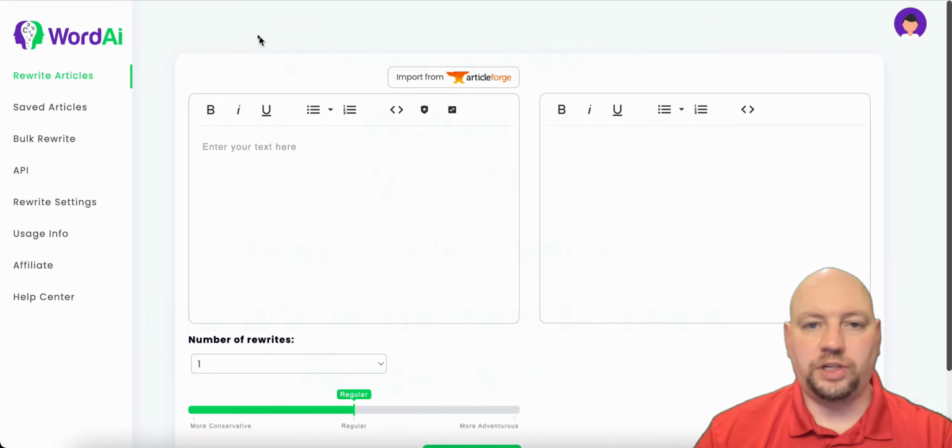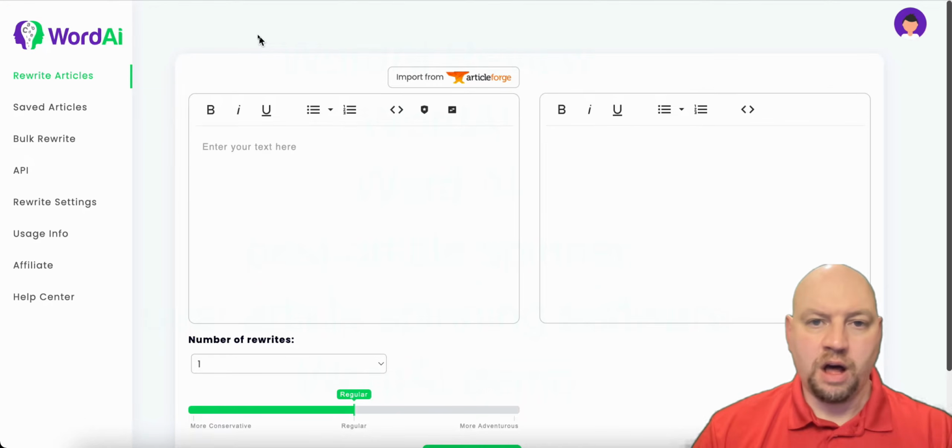In this video, I'm going to do a WordAI review for you. I'm going to also do a WordAI demo. That way you can see the quality of the WordAI output. Also, you'll be able to see the spintax of WordAI as well.